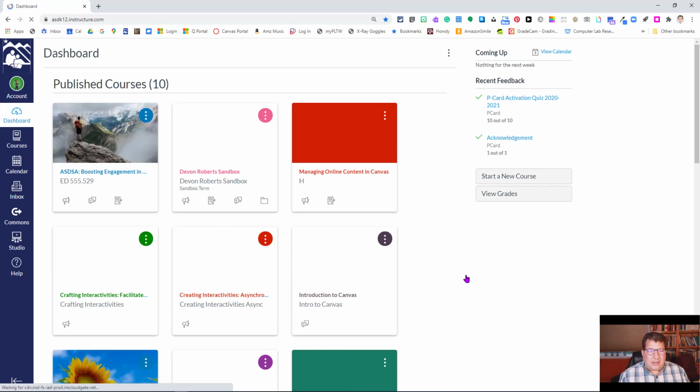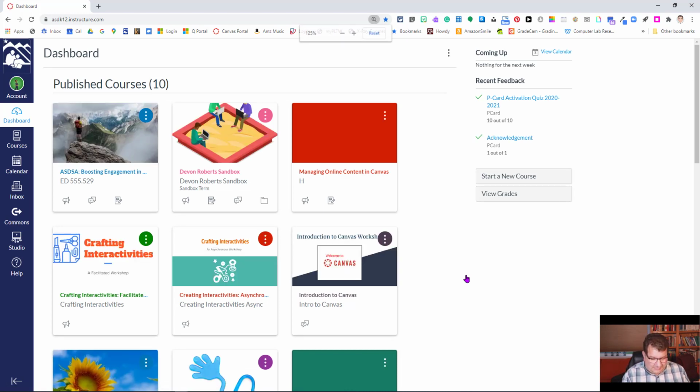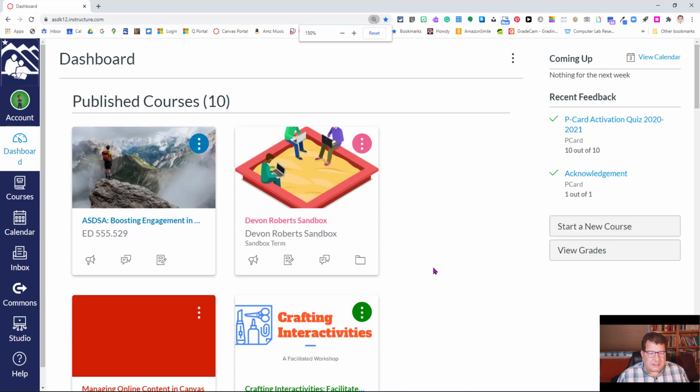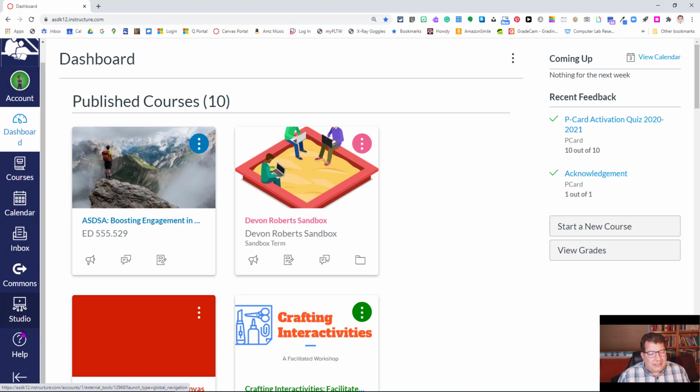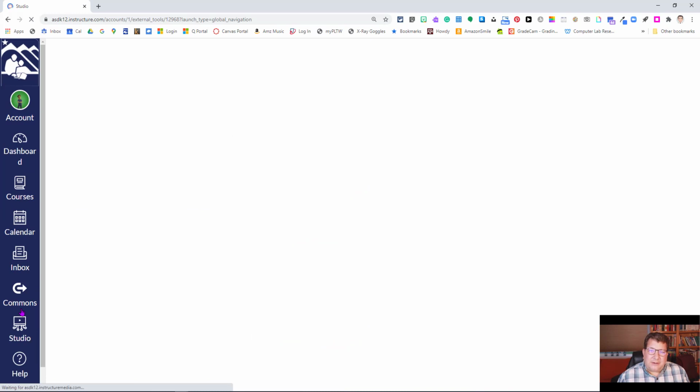Okay, so now here we're in Canvas. Let me zoom in a little bit so we can see things a little bit more clearly. If you look at the blue bar with the ASD logo here, this is the global menu bar. And if you go all the way close to the bottom, second from the bottom here, you'll see this icon. This is the Studio icon. And we're going to go ahead and click that. So that's how you get there.